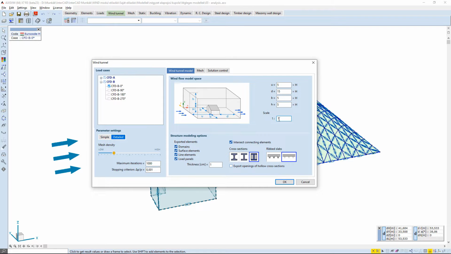However, the calculation remains accurate only for structures independent of Reynolds number. In general, it is advisable to stick to a 1:1 scale ratio. On the Structure Modeling Options panel, you can regulate the geometric parameters of the structural model placed into the wind tunnel.